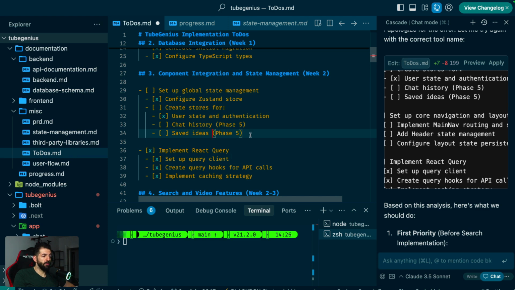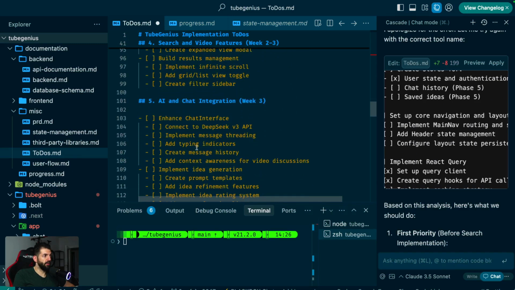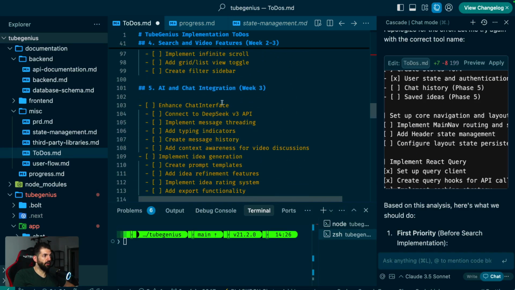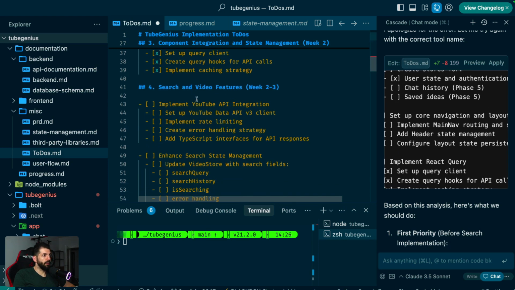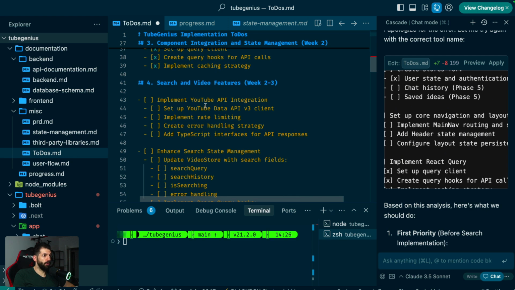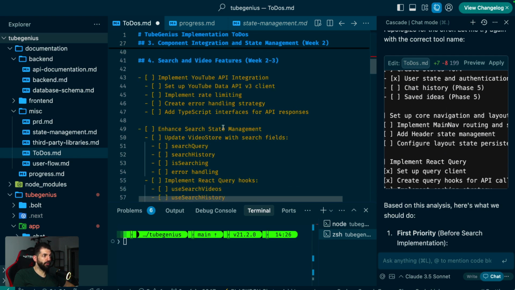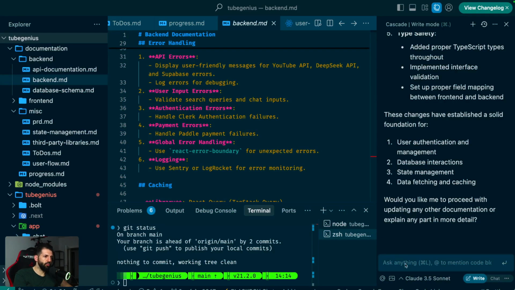And it recognized that the chat history and the saved ideas come in phase 5, as you can see here, when we have the AI integration and the chat integration. We will now proceed with the next phase, which is the search and video features. And for that, we will implement the YouTube API integration and everything. So we'll once again switch back over to Cascade, and then we'll tell it to start the work. And for that, we'll use the following prompt.